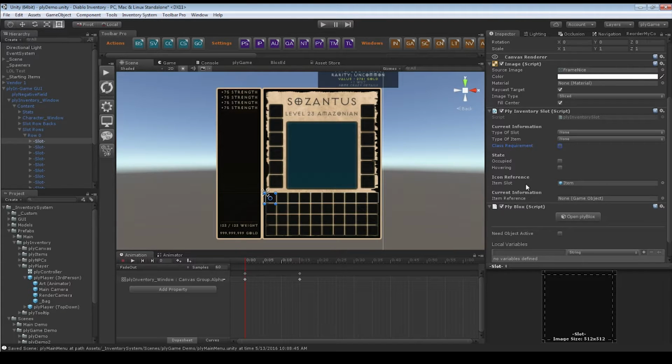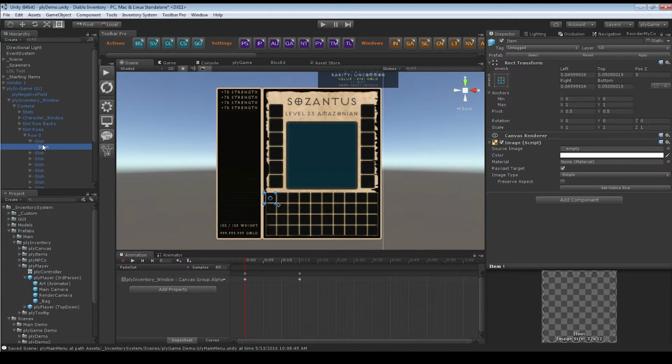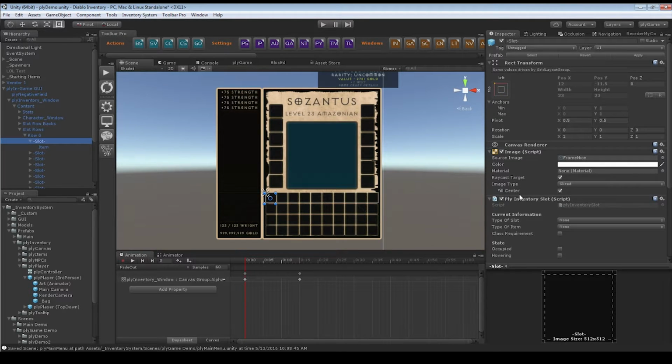Don't touch these. This reference, something you can touch. It's one image that's inside of the slot itself. And this is what's going to hold the actual graphic for your item, right? So this slot is the overlay. So this is what's going to do your hovering, and then the occupied overlay color, right?